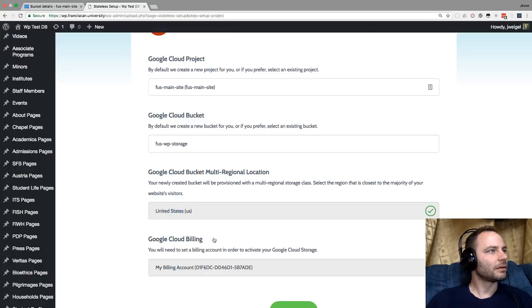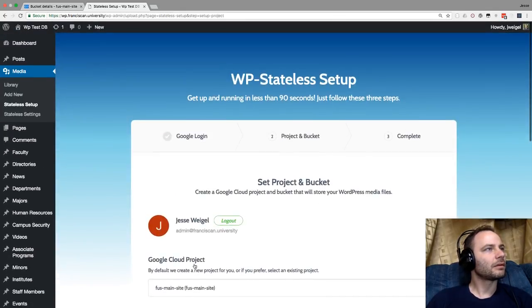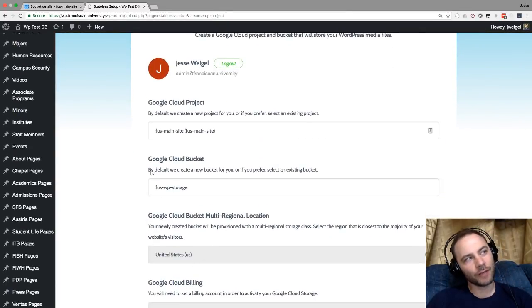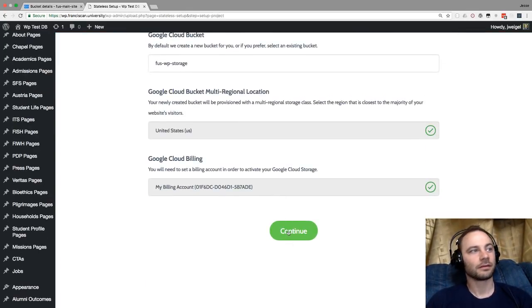Great. And cool. So you see it's already grabbed a lot of the stuff for us, which is awesome, right? When I double clicked, I got a drop down and I could see the project we set up. So obviously it is connected.